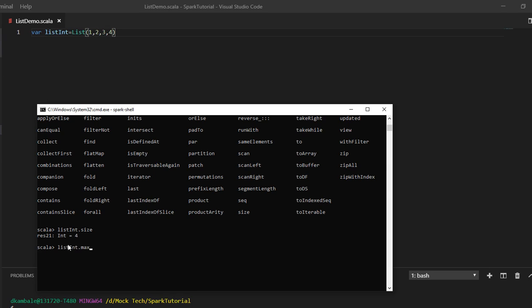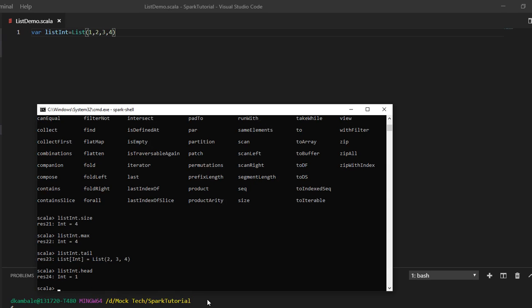Next we'll check the max value from the list. So it will give 4 as the max. Then you can check tail. It will skip the first element and give the remaining elements. If you check head, it will give us 1. So that's it for the list collection data type. You can check the other data collection, which is map.